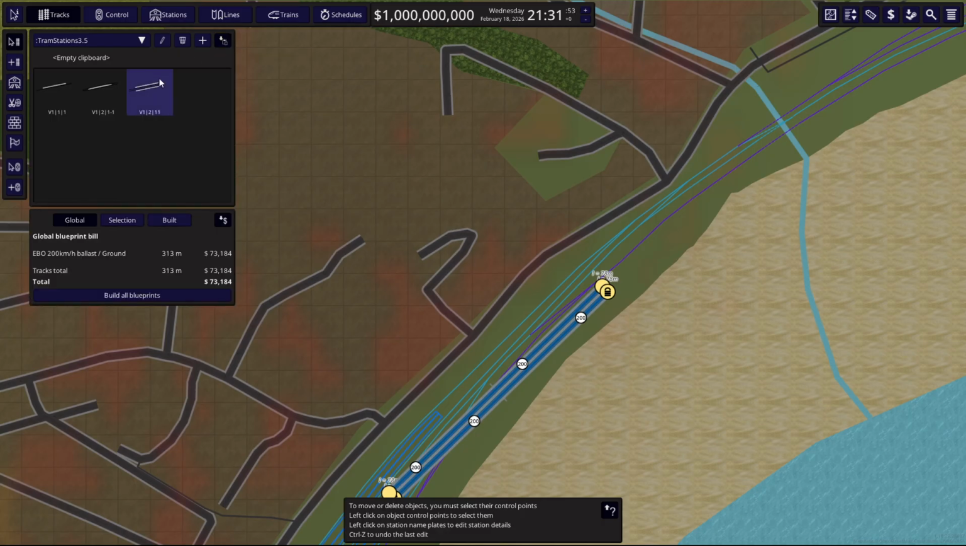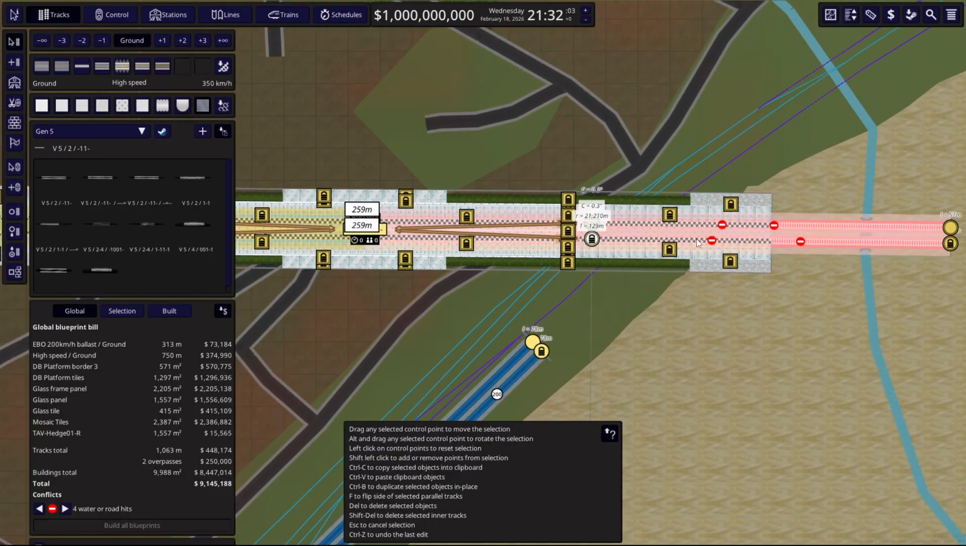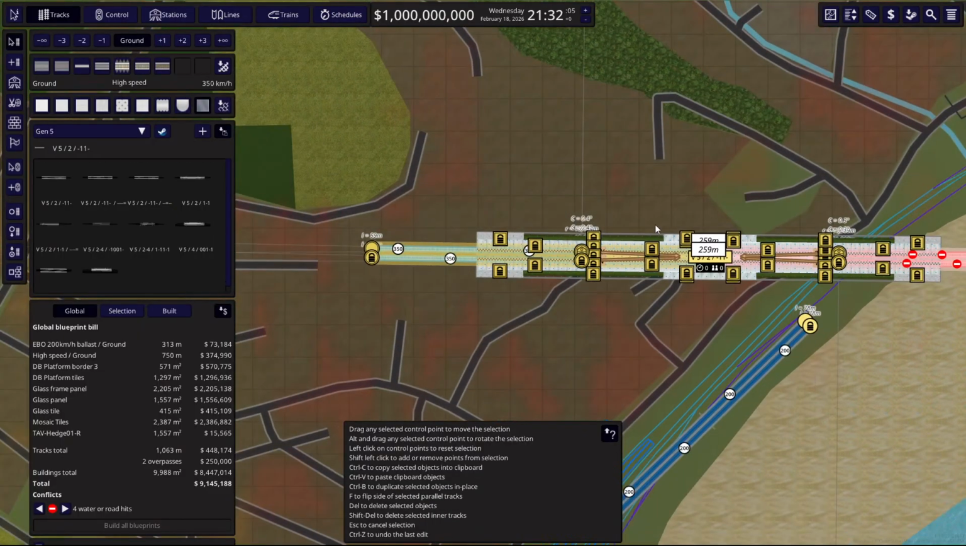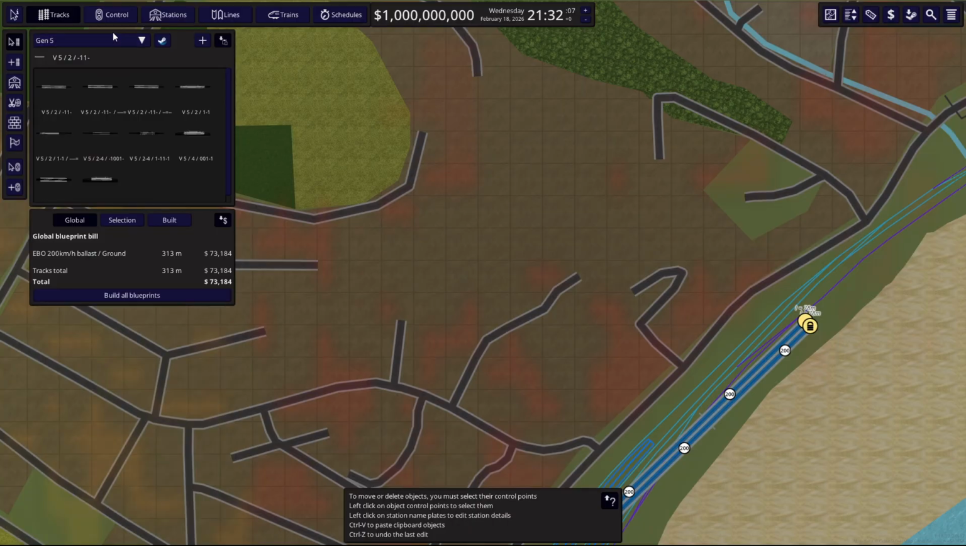Now, here you have collections. These are essentially types of tracks or buildings that have already been built by you or other players, which you can use. For example, you can use this station, you can copy and paste it, like so, if you don't want to build a station yourself or something like that.